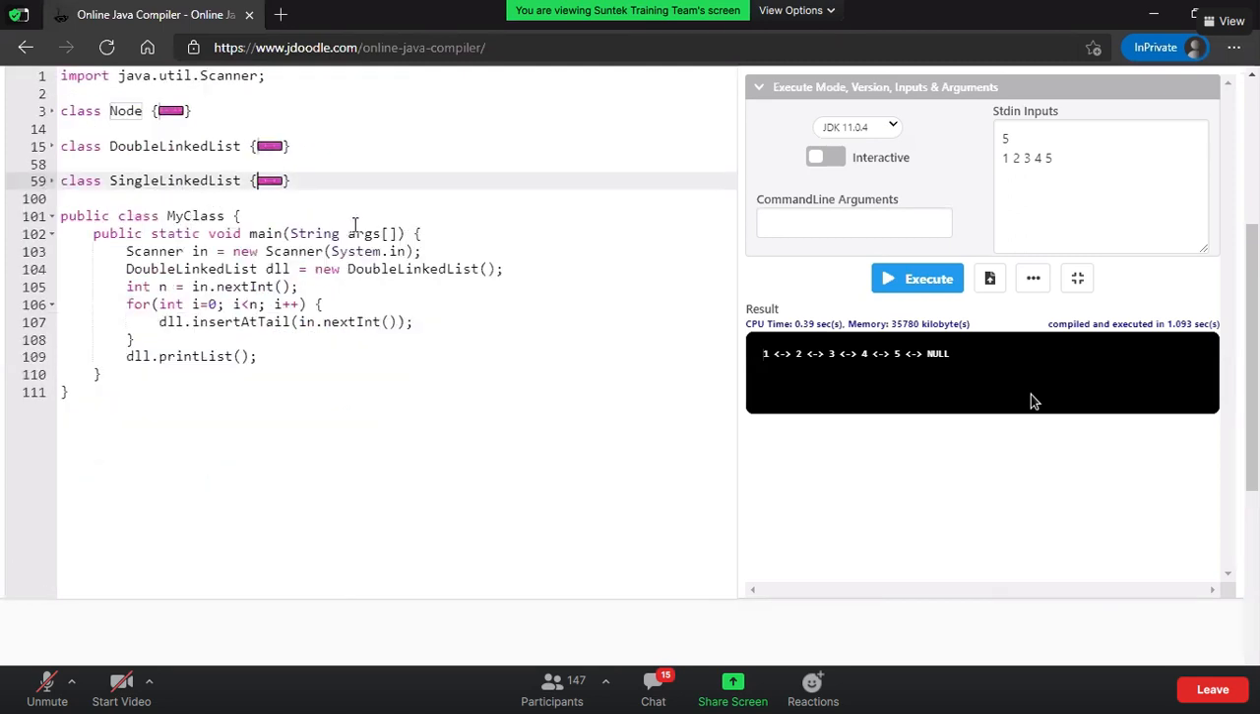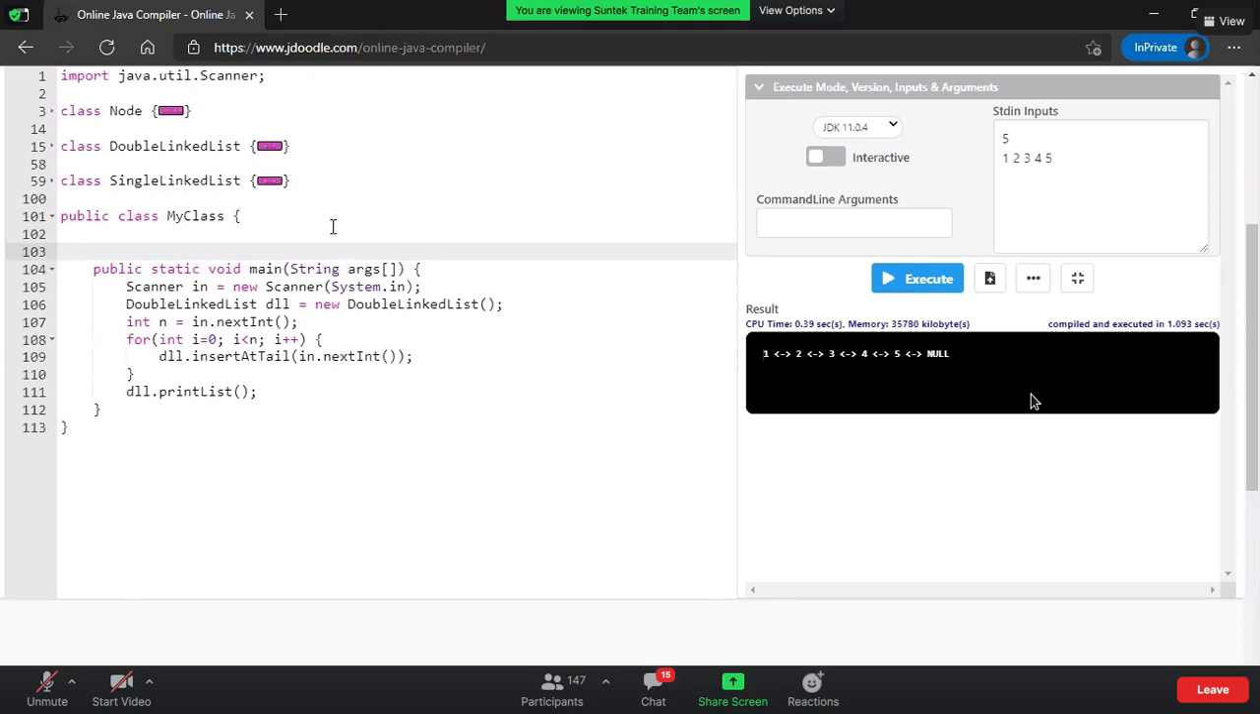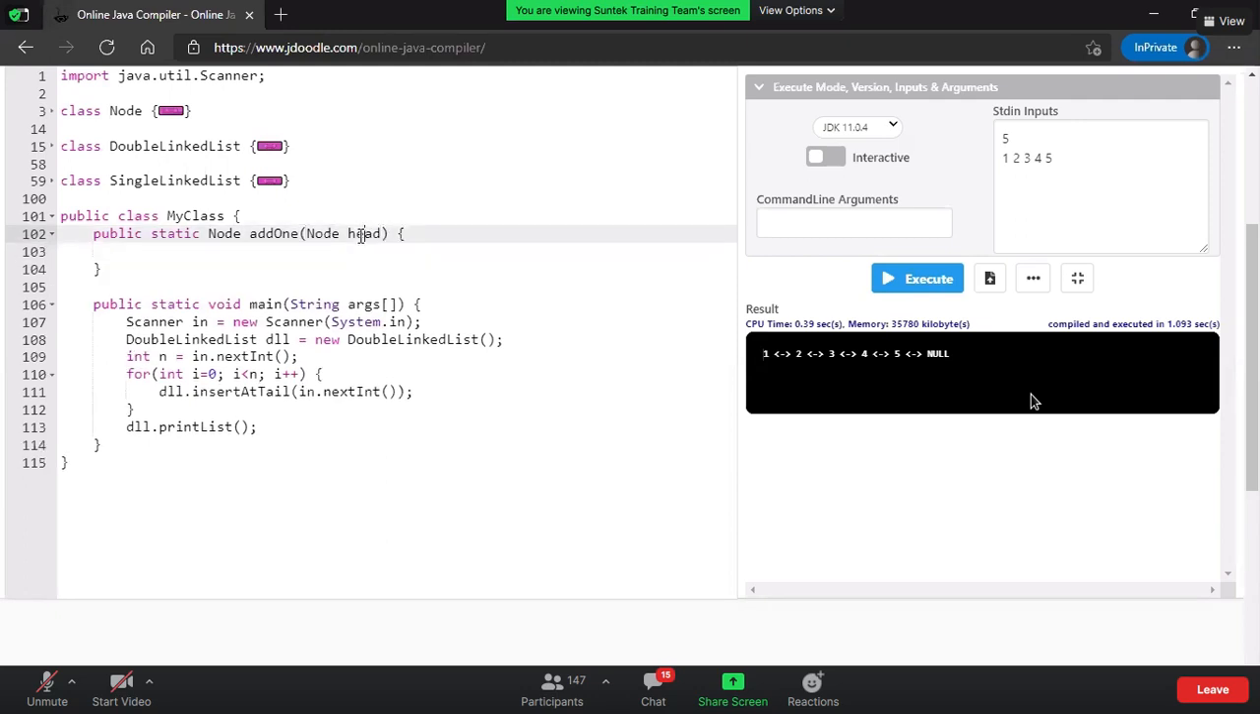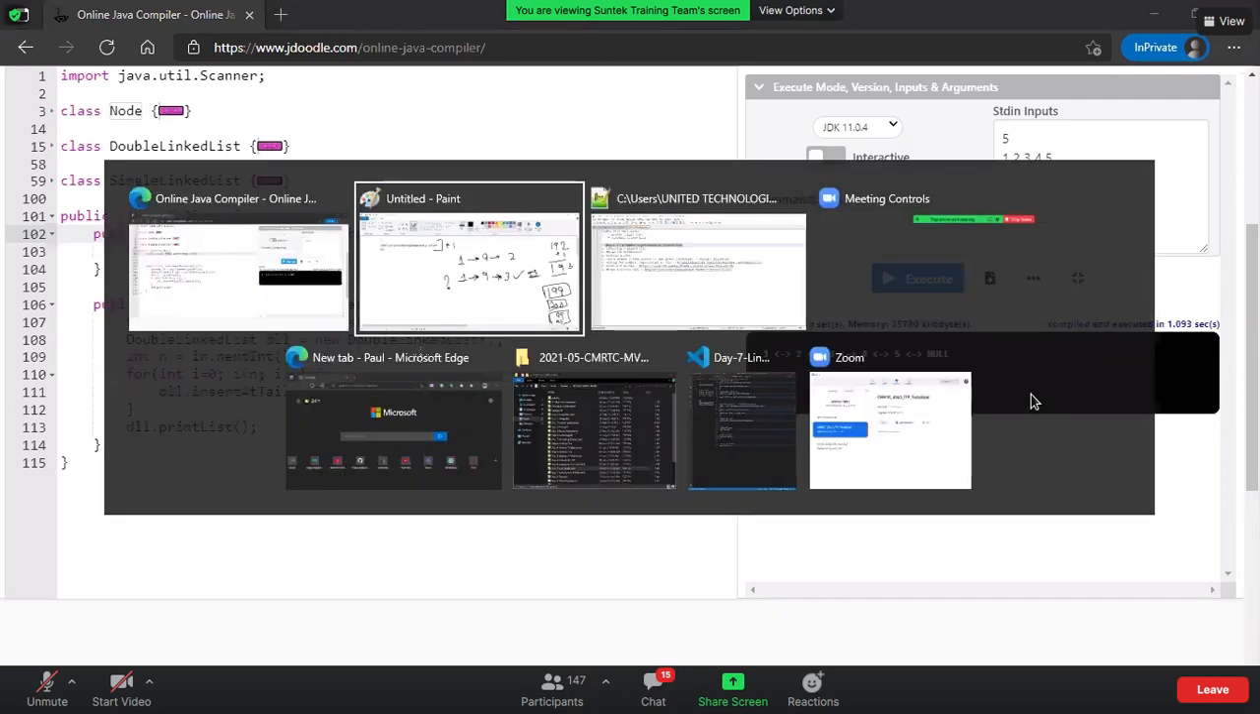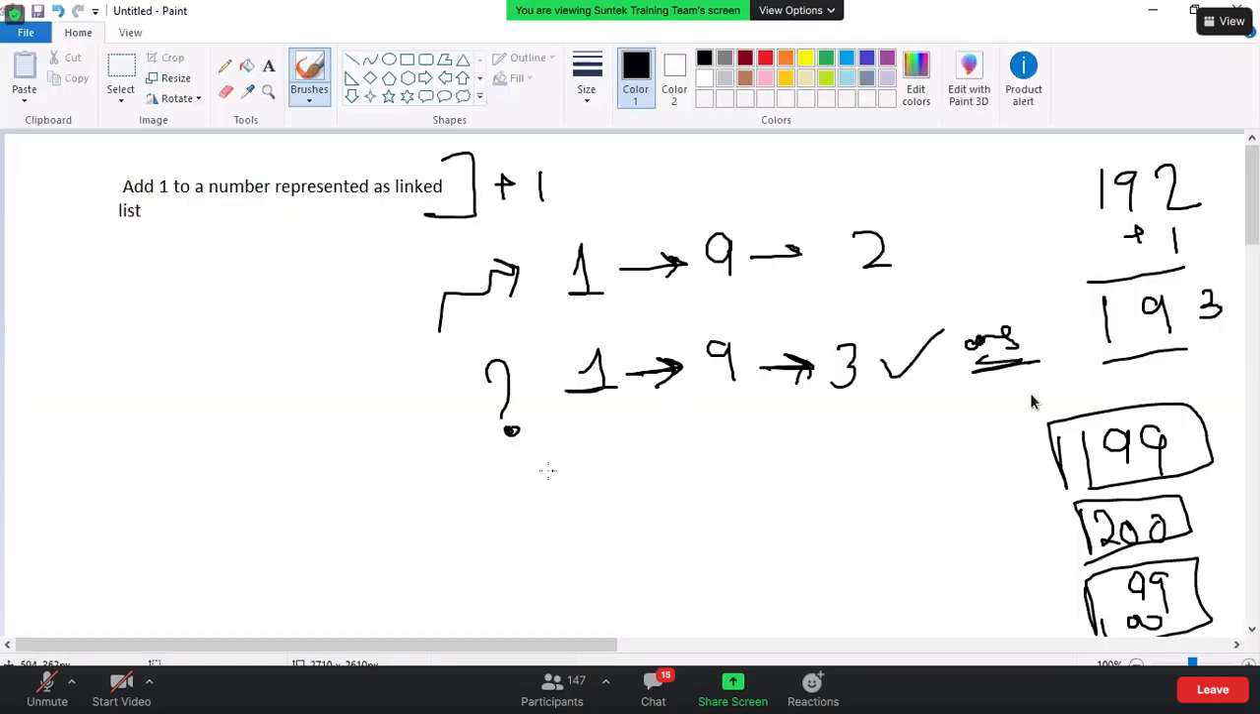Now you have a function something like this. The function is public static Node add1(Node head). So you are getting a head pointer. You have to perform some operation: you have to do the +1 and you have to return the head of this thing. How will you do it?